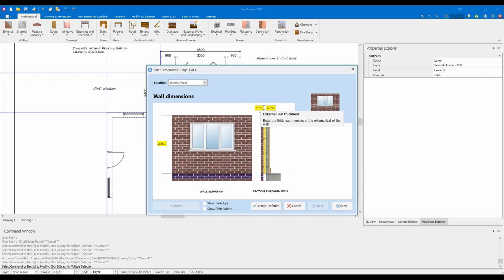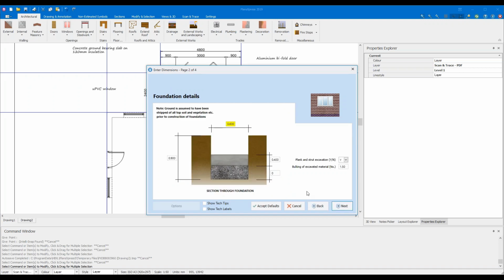So we've got the external leaf thickness, the internal leaf thickness, and the height of coursing blocks above DPC if you're using any. As we're not estimating these walls, we can quickly skip through these screens. We just need to make sure that the yellow input boxes have got the correct dimensions in, so that the wall appears correctly in the plans. Obviously, as we're not estimating, we don't need to worry about coursing blocks. We can check the foundation width here. That's obviously important if it's being displayed on your drawing.